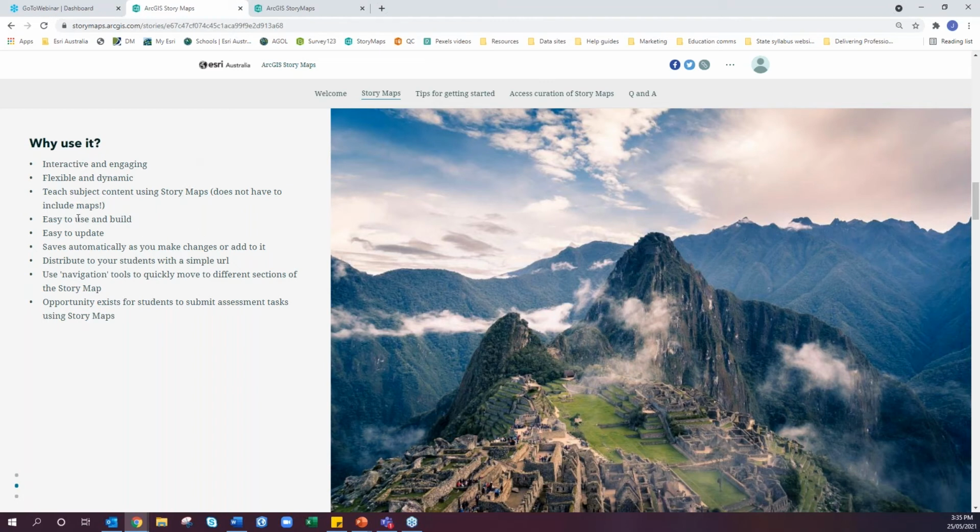They're easy to use and build, and we'll spend about 20 minutes building one today. You'll see that the process is very much a matter of following the bouncing ball, and it's easy to update as well. It's a matter of essentially clicking on that and hitting edit story, and I can add, delete, or edit sections as needed.